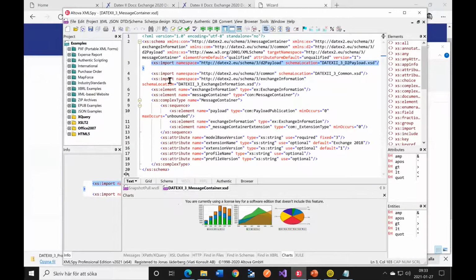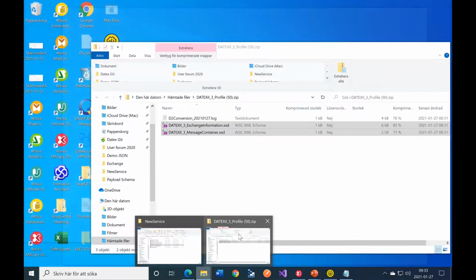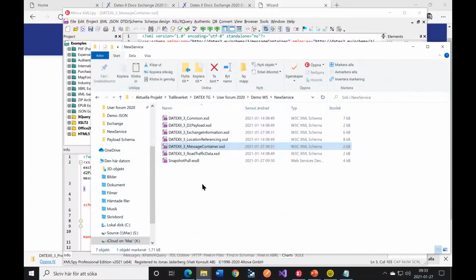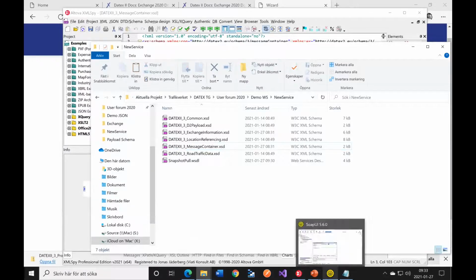You can see the XS import here in the same folder. So now we have all the three parts, and we have verified that they are correct. Then what we can do is that we can create the working service.